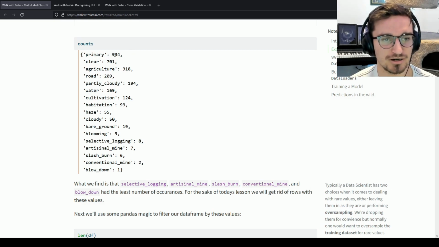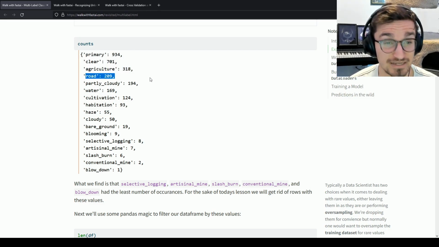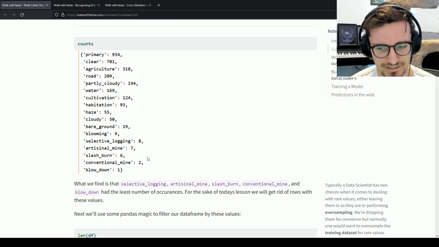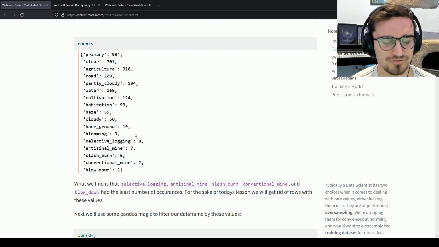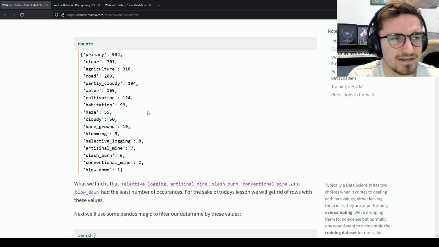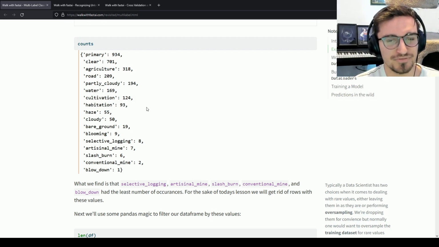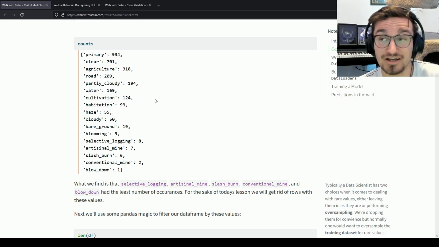So most of our labels have this primary tag, and then we have clear, agriculture, and road, and as we go further down there is a very steep drop-off in our labels until we get to the bottom, where we have ones that don't really show up very much, like selective logging, artisanal mine, slash burn, conventional mine, and blowdown. When we are training the data, if we don't do anything for this, somewhere down the line you're going to get a key error when you train with FastAI. Basically what that means is some of the labels only exist in the validation set and don't exist in the training data set.